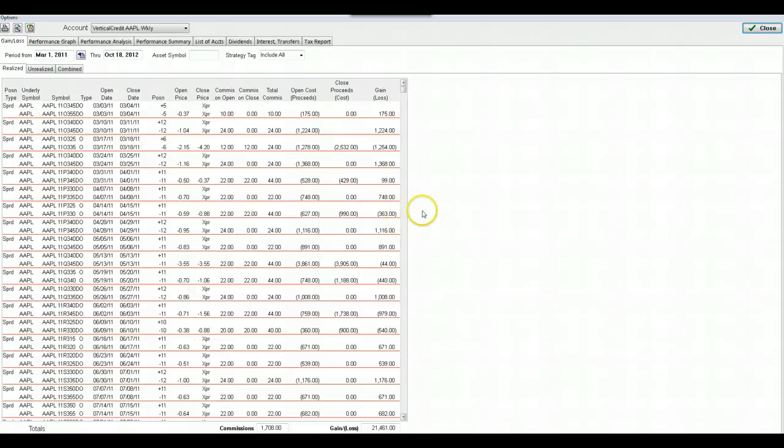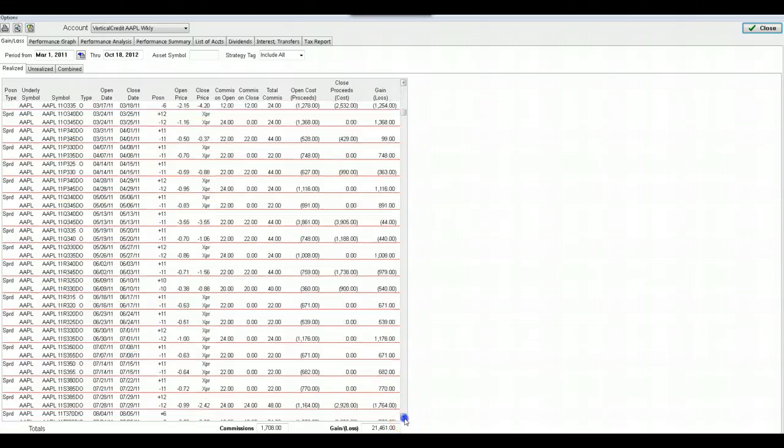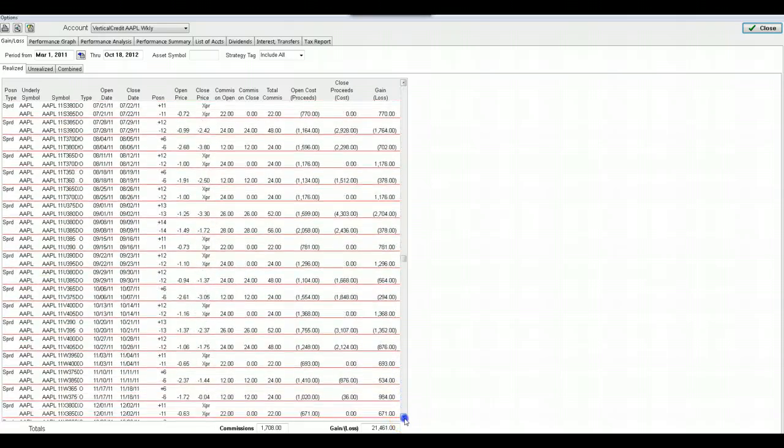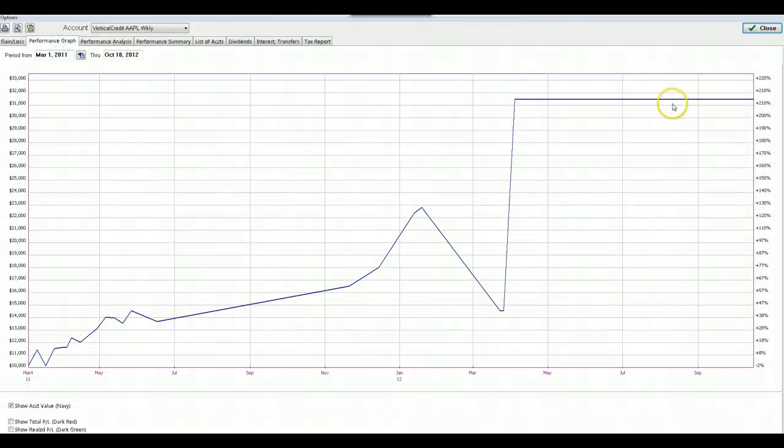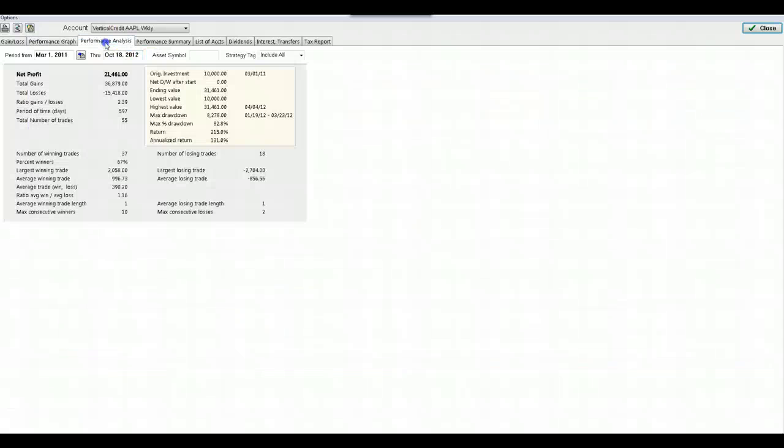This is the vertical spreads I was doing all the way. This is my commissions, my gain and loss, and these are each of the trades I did over the course of a year and a month basically. Okay, and then my performance graph. Okay, my analysis. There are 37 winning trades, 18 losing, largest winning, largest losing, averages. So these are the kind of reports. This type of a thing.